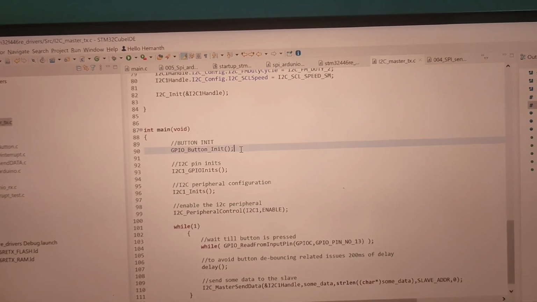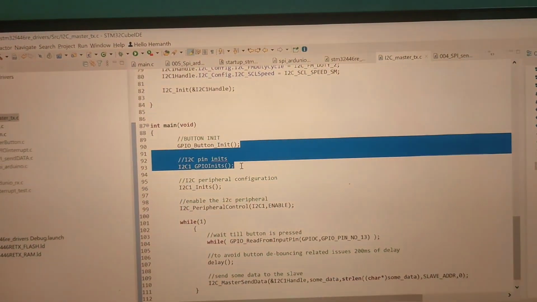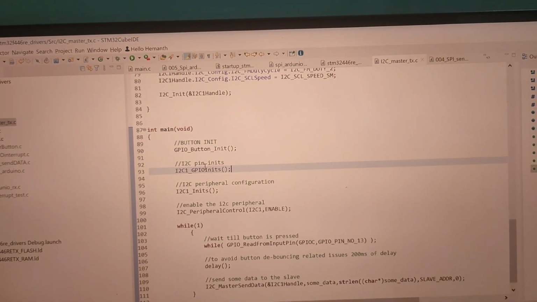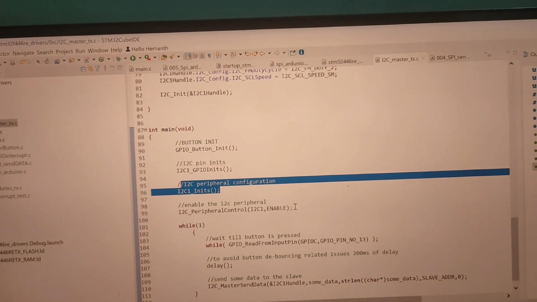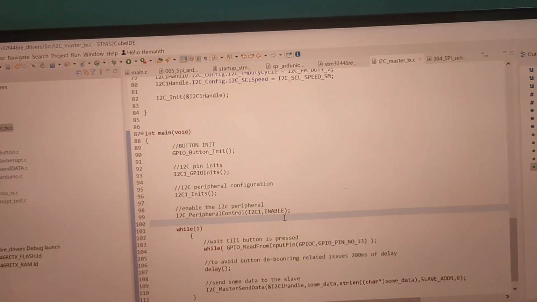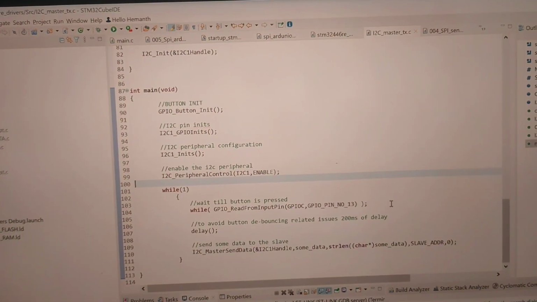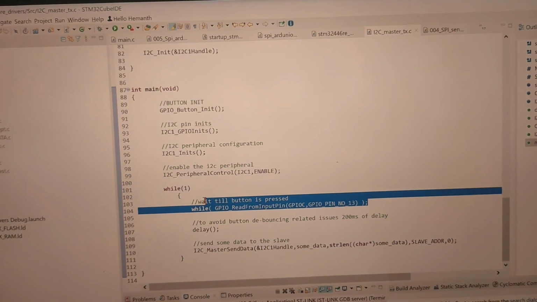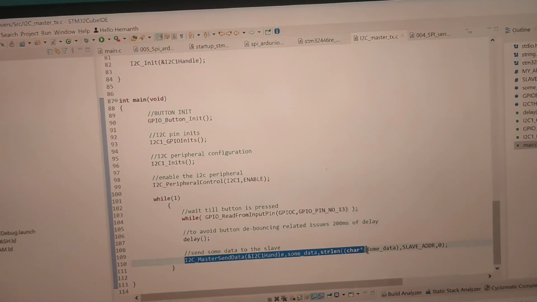Let's get into the main. First, I will be initializing my GPIO button. Then I will be initializing the I2C GPIO pins. Next, I will be initializing I2C. Then I will be enabling the I2C. Then I will be waiting for the button to go low. When the button goes low, I will just send the data from the buffer.